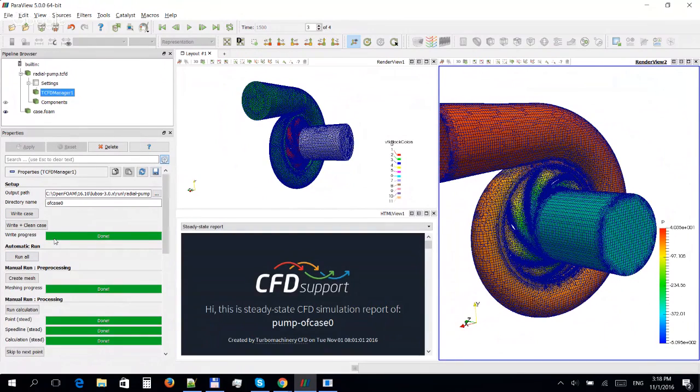Usually most of the users work automatically, so you can click just on the button which is called run all, and that starts the complete process. So the mesh is created, the setup is done, the simulation is run, and the simulation is done and finished, and in the end the results are written down.